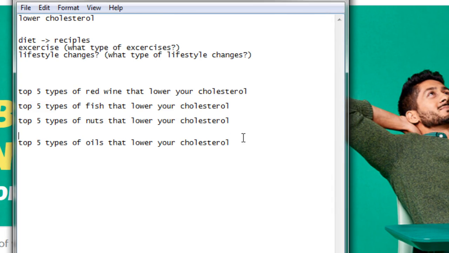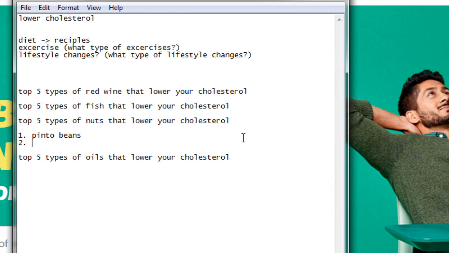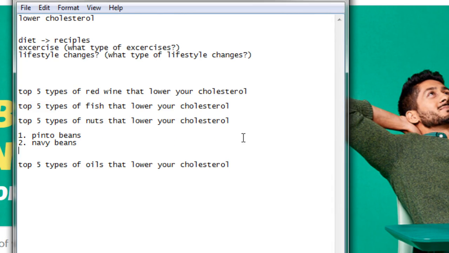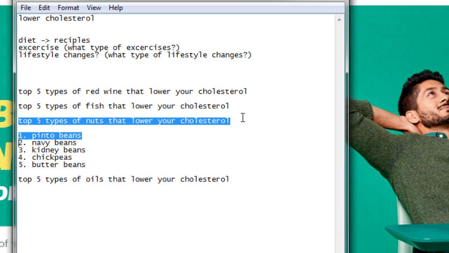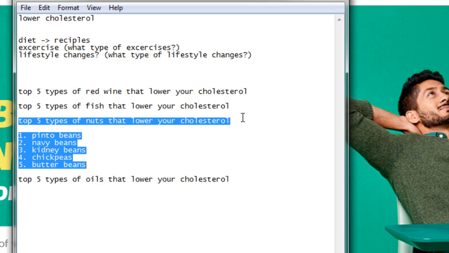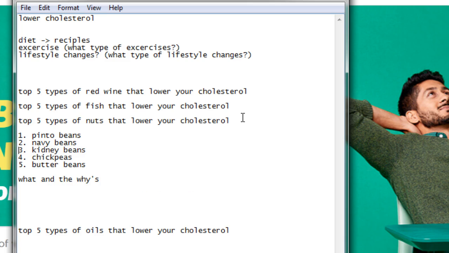So for example, going back to the list, we have number 1, pinto beans. Number 2, navy beans. Number 3, 4, 5. So all we need is 3 more, which we have: kidney beans, chickpeas, and butter beans. So all you have to do is simply hand this to an article writer and say, hey, I want you to write an article on the top 5 types of nuts that lower your cholesterol, and I want you to cover the what and the whys. So basically, this is how it goes.